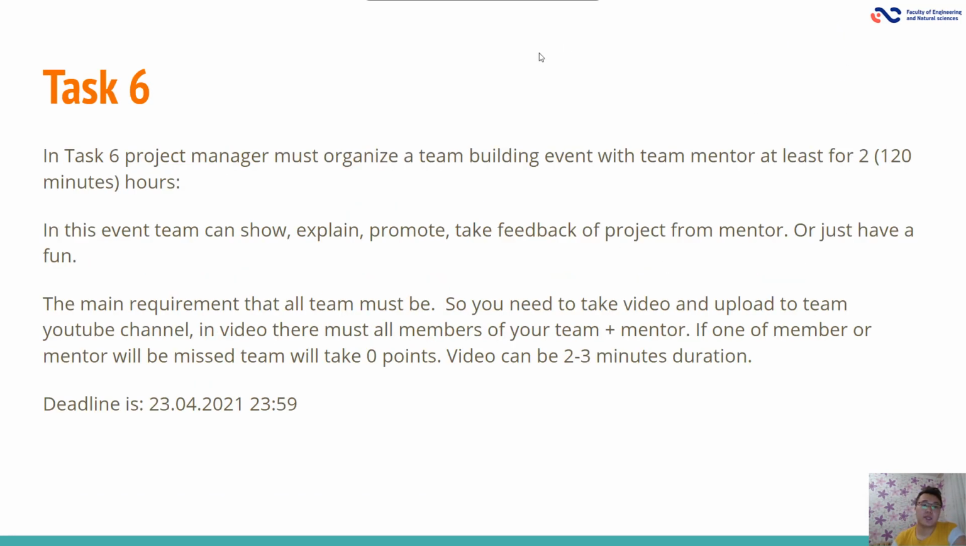And about task number 6. In task number 6, the project manager must organize a team building event with the team mentor for at least 2 hours, 120 minutes. In this event, the team can show, explain, promote, take feedback on the project from the mentor, or just have fun. It depends on you and your mentor.